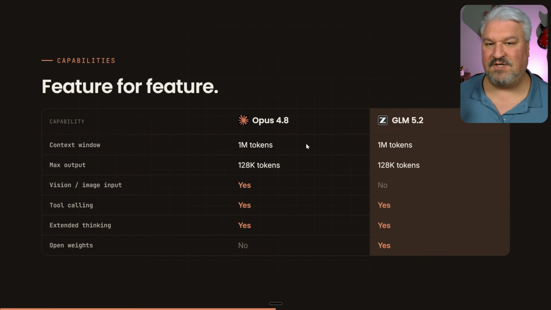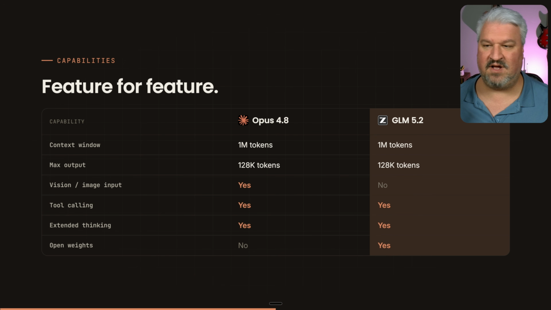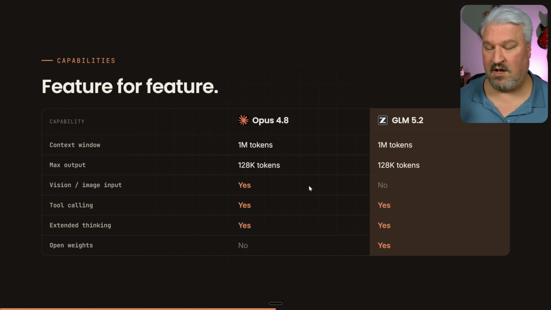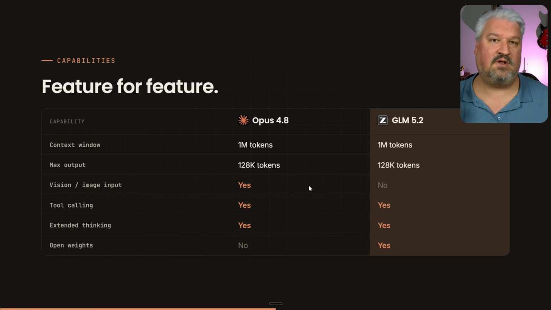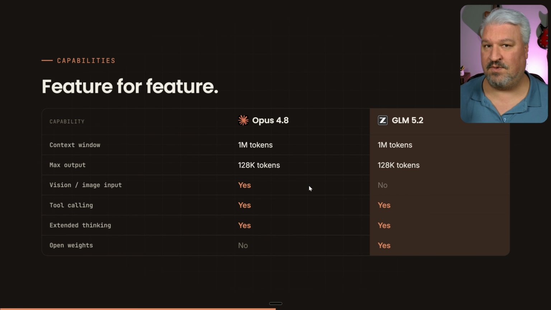If we compare the specs between Opus 4.8 and GLM 5.2, they both have a 1 million token context window with a max output of 128,000 tokens. The only difference is that Claude actually has vision, so you can upload images and the model will be able to drive a browser and visually analyze a website using its multimodal capabilities. Unfortunately, that's not yet available in GLM 5.2, but it can still review websites based on the actual HTML.